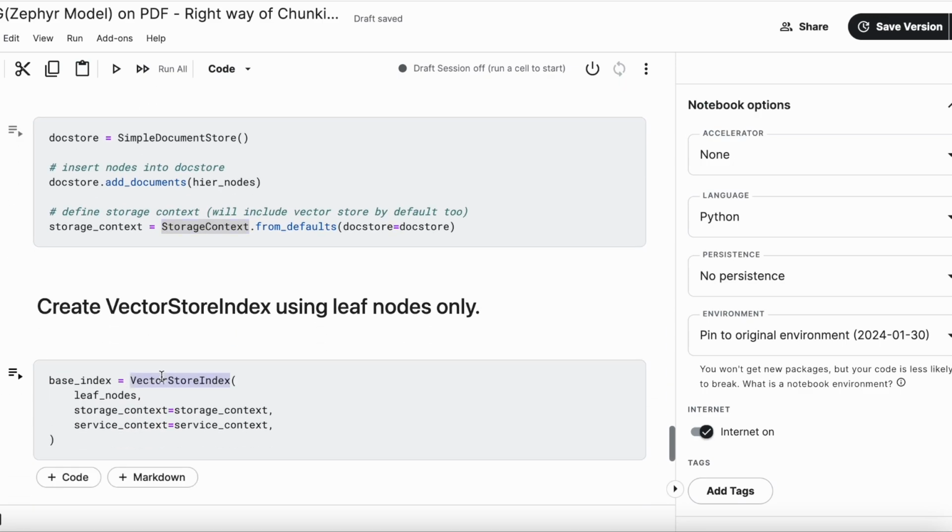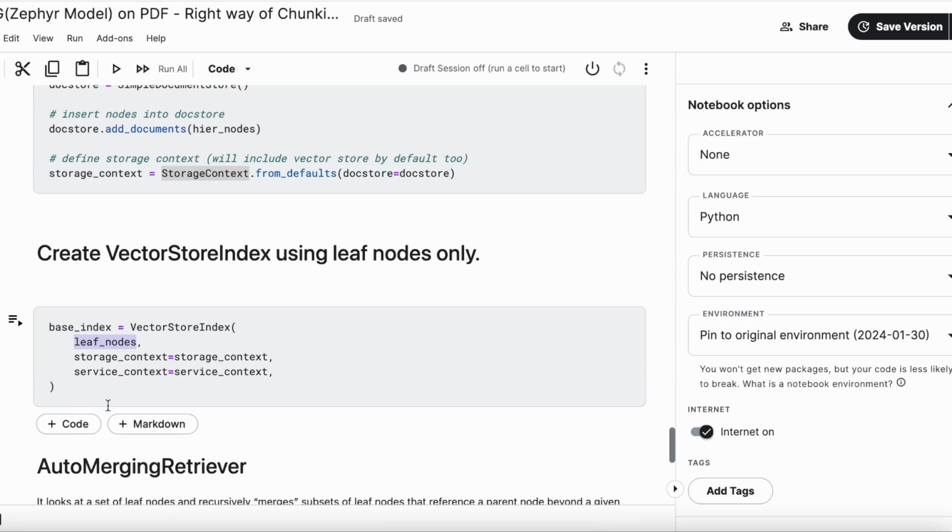Now I'm creating the vector store index, but if you see here, I'm passing only the leaf nodes. I'm not passing all the nodes, because I want the vector store to store the embeddings of all the smallest nodes we have, the leaf nodes, so that when the query comes, we are doing a cosine similarity on these smaller chunks.